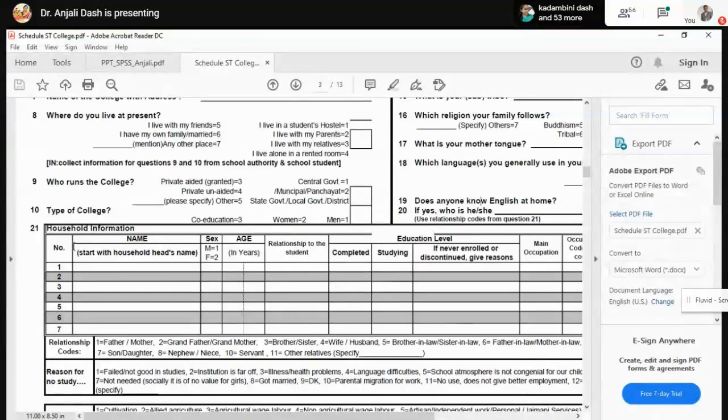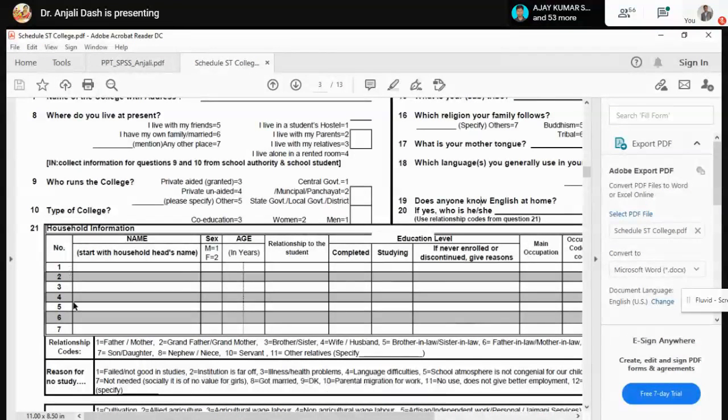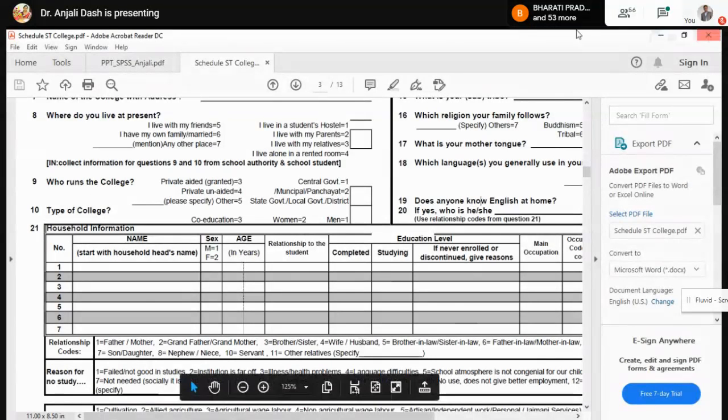So in this case, how can we put our variable names in the space? In that case, we can put our variable names as 21.1. 21.1 is our serial number of household, 21.2 is the name of the household member, 21.3 gender, then 21.4 age, like that. Like that, we will enter our variable names in the space.